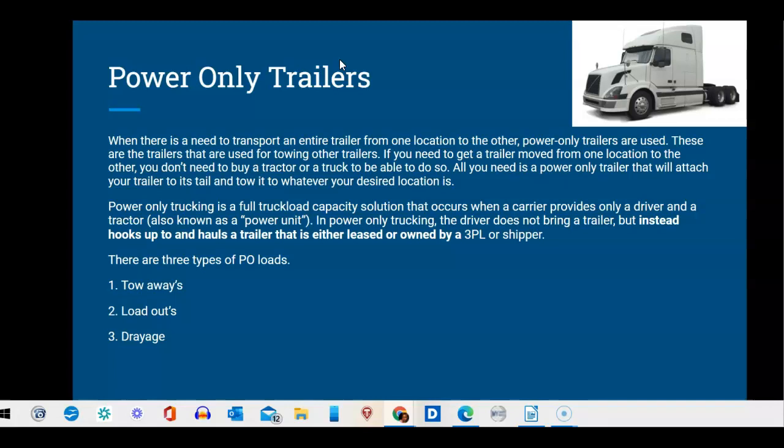Alright, this is the section where I want to jump in real quick and tell you about the power only. First, there are 3 types of power only loads. We have towaways, we have loadouts, and we have drayage, of course. With the towaways, we're picking up the preloaded trailers with this equipment.